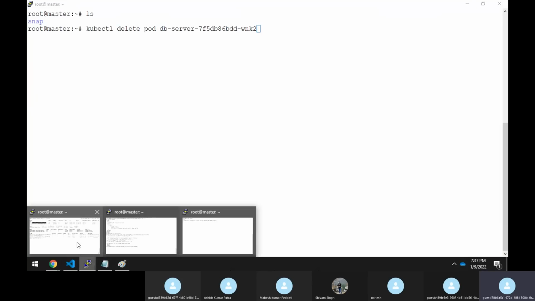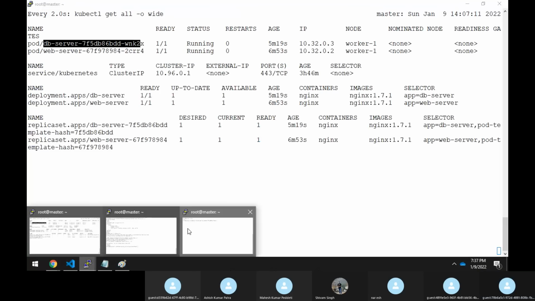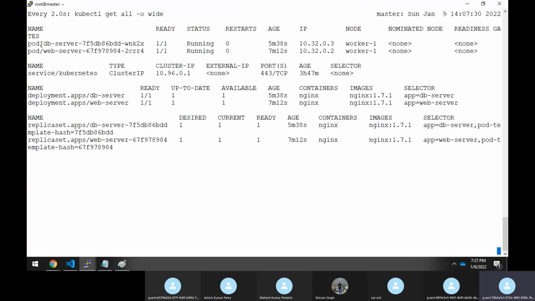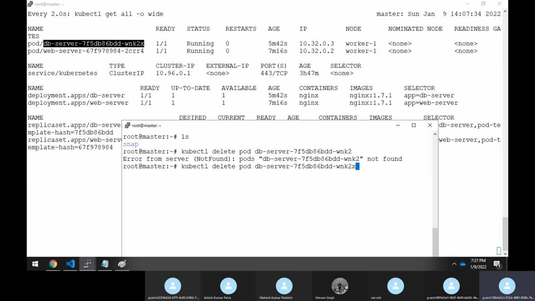Now just observe what is happening here. I'm deleting it, and you will see that it will lose this IP address and a new IP address will come. Kubectl delete pod. I think I didn't copy it properly. I'll copy this completely here. Now I'm killing that pod. See, the pod is getting terminated.